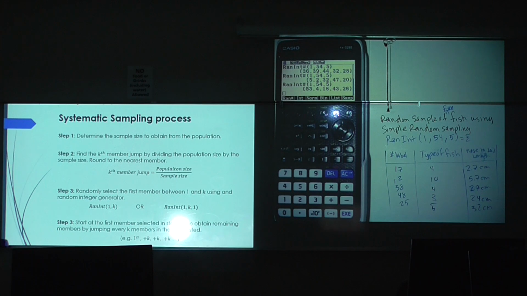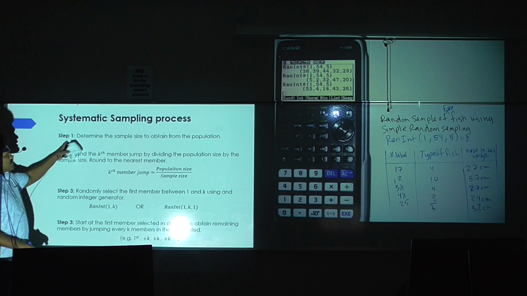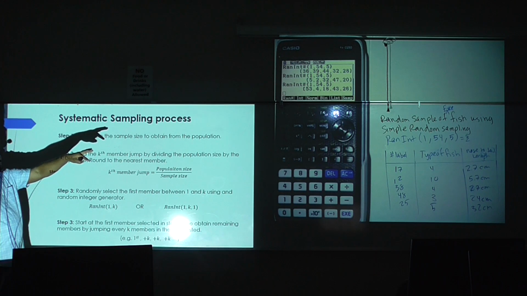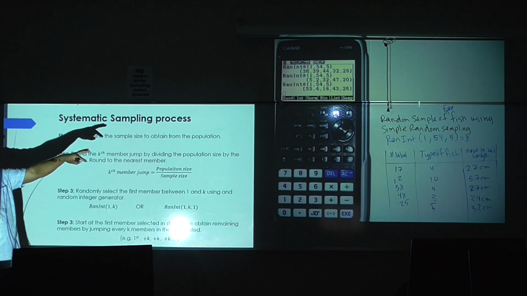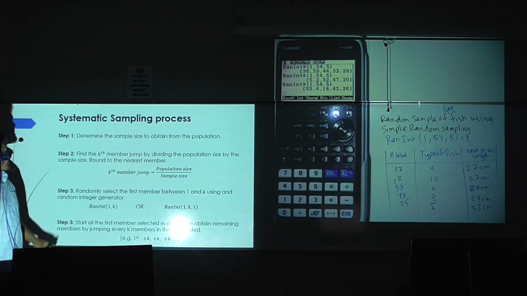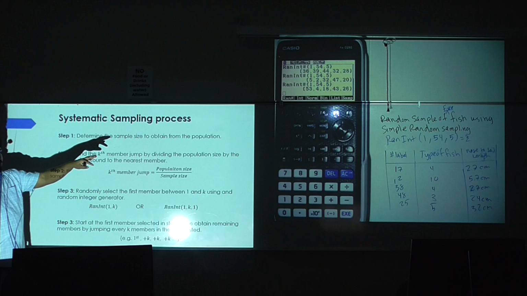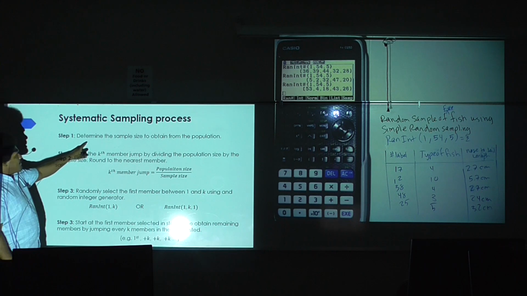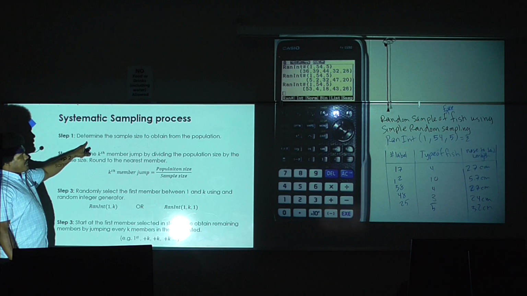So, systematic sampling. What is systematic sampling? Pretty much the first step is determining our sample size. We're going to keep the same sample size, a random sample of 5 fish, but we're going to be using systematic sampling versus simple random this time. So I'm going to change the simple random to systematic and see the process as we do this. First thing, we determine the sample size.